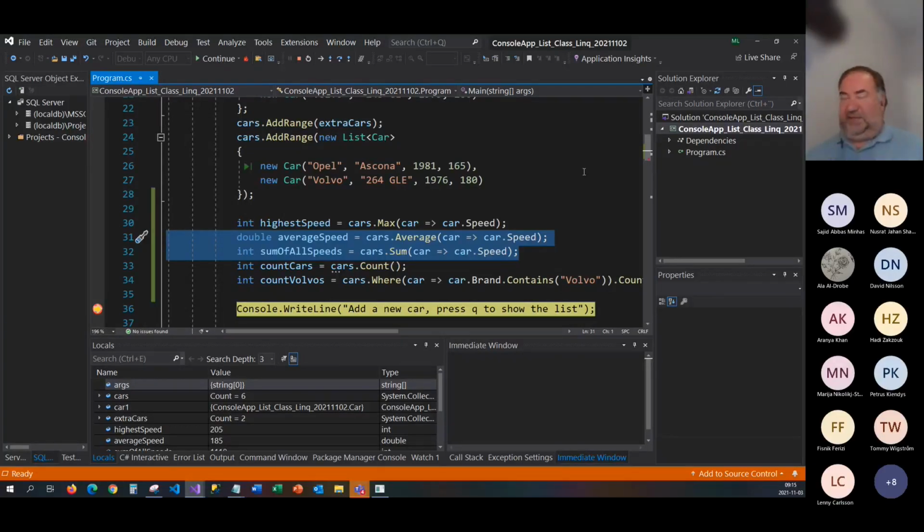So this was just something extra about LINQ I forgot to mention yesterday. And we're going to have more LINQ later on within a few weeks. So this is just showing you a few things.